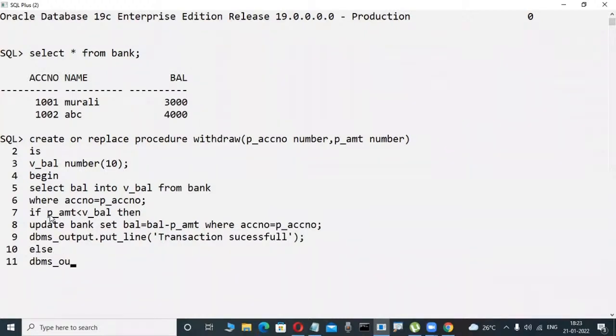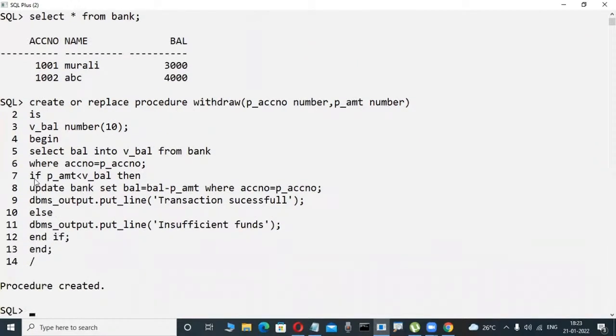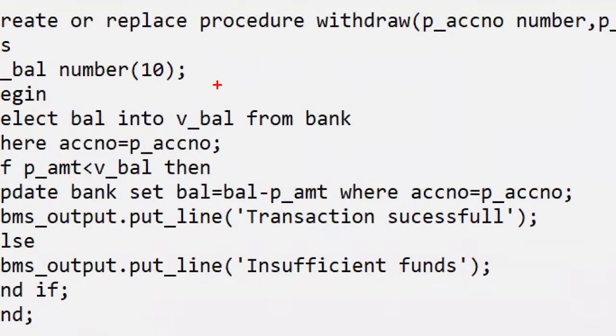And now check it out here. Else, insufficient funds. Okay, some codings are there. This is not difficult coding, it's easy. Now check it out. Something like this, they write a procedure, for example. Observe here, some coding I'm writing. No, this is not difficult coding, very easy coding.